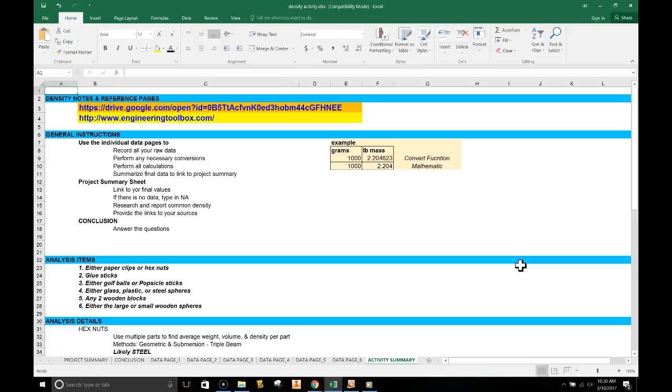Where you should probably start is looking at the activity summary tab right here, as you can see on the screen. The first two things you will see are links to the density notes from Project Lead the Way, and also Engineering Toolbox, which is a clearinghouse of all kinds of engineering reference information, and it may be more than you bargained for. So if you're looking for something specific, you could use the tried and true, let me Google this.